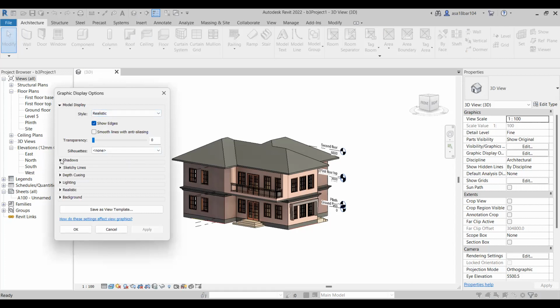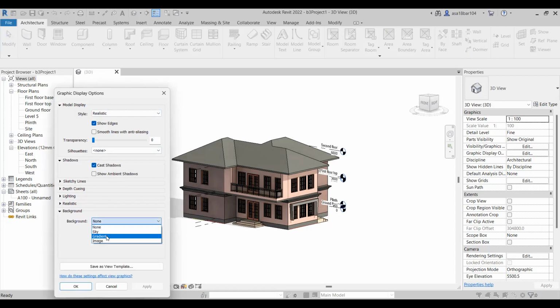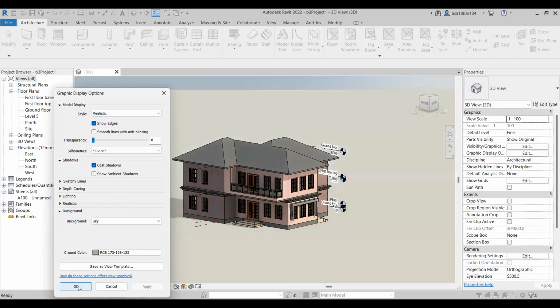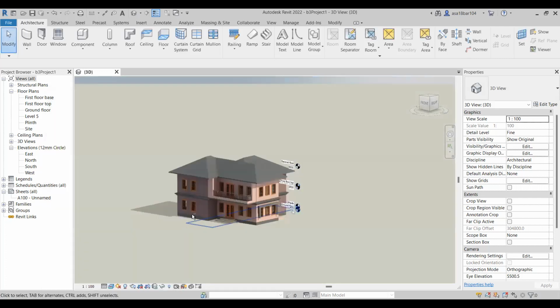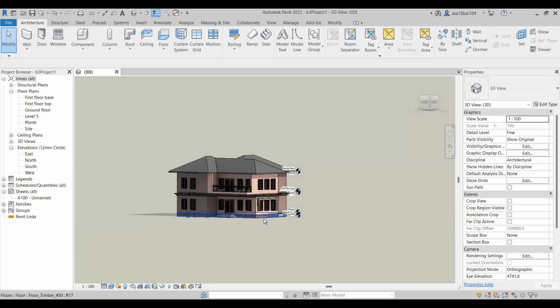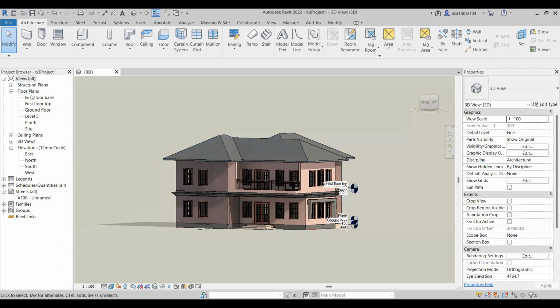You want to give shadows to your model, you can turn on your shadows, or even from the bottom, you can turn on the shadows. So your model will have shadow. Then background, I can give you a background. Let's say you can provide a gradient, or you can give, let's say, a sky background. Okay, like this. Click on OK. Let's see how it looks. Fine. Somewhat like this if you want to provide.